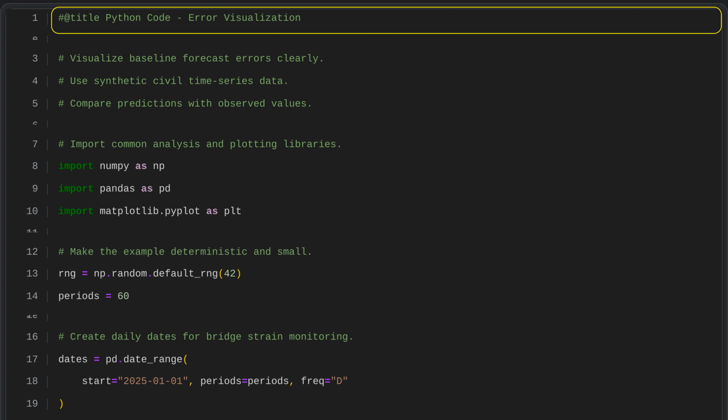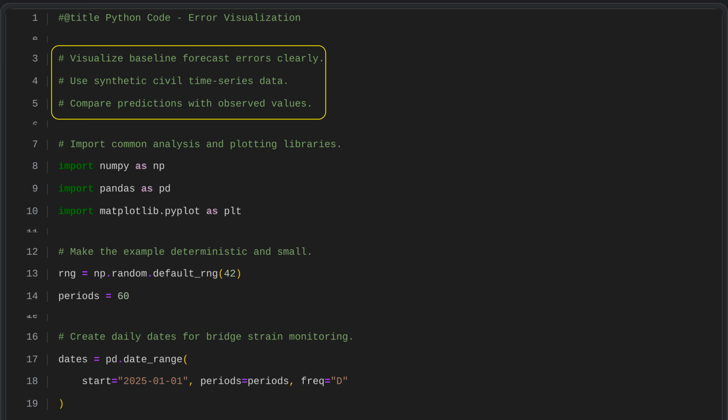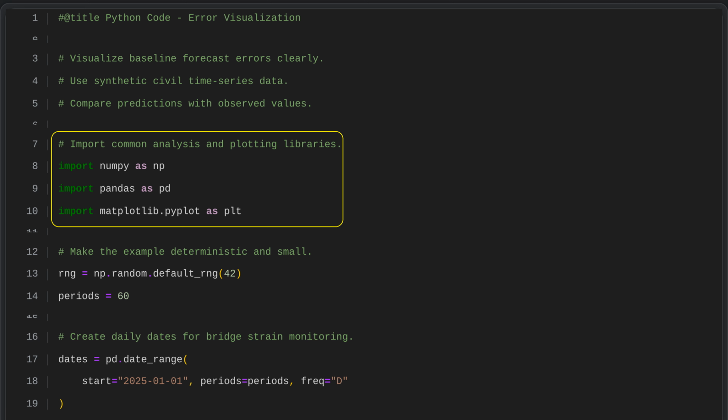Python code error visualization. Use synthetic civil time series data to clearly show baseline forecast errors by comparing predicted values with the observed results. We begin by importing 3 key libraries for data analysis and visualization. NumPy supports efficient numerical work. Pandas helps organize and manipulate structured data, such as time series, and Matplotlib PyPlot is used to create plots and graphs for understanding and presenting results.